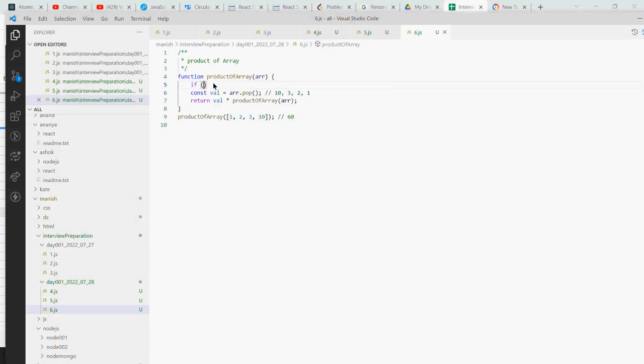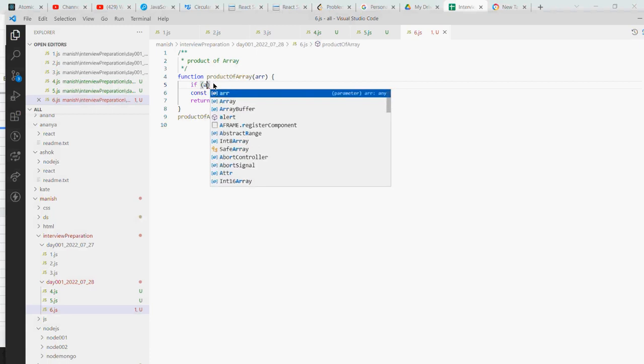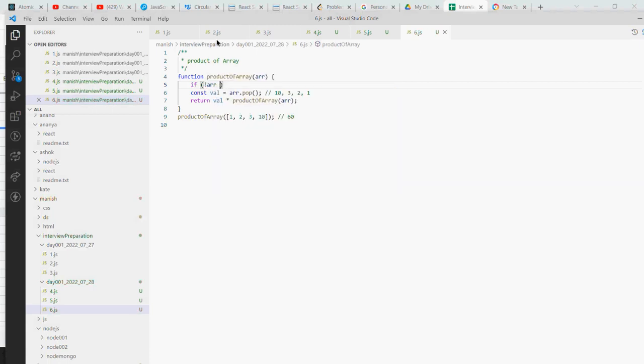So here we have to put the base condition: if we don't get any array, that is if array is undefined, or if array.length equals 0, then I will return 1. Because after everything is done, it is only an empty array, which is array.length equal to 0, so I'll return 1. Or if I don't pass anything, then also it's not an array, then I will return 1. So in this case, we will get the solution of 60. Let's double check it.